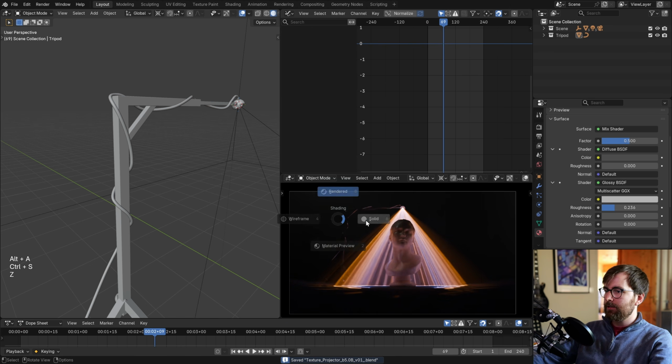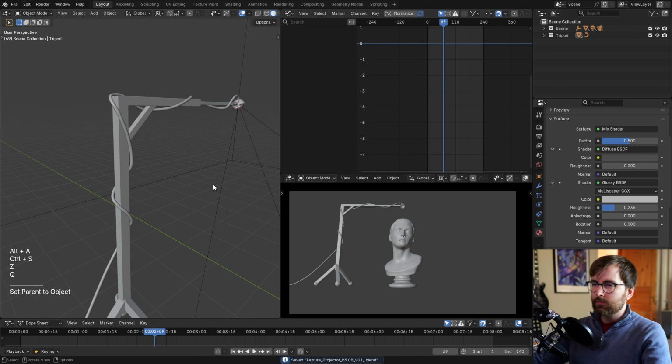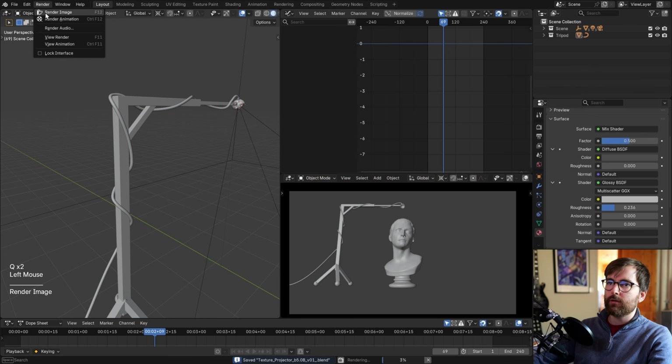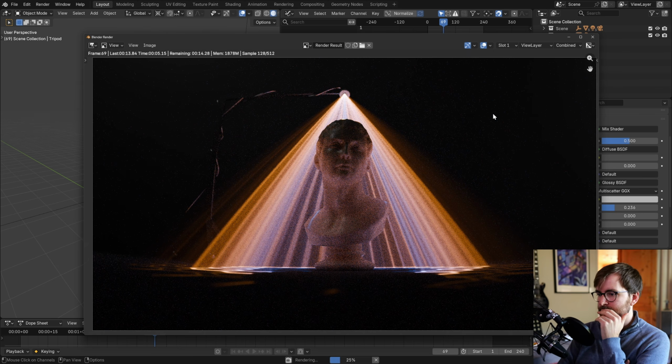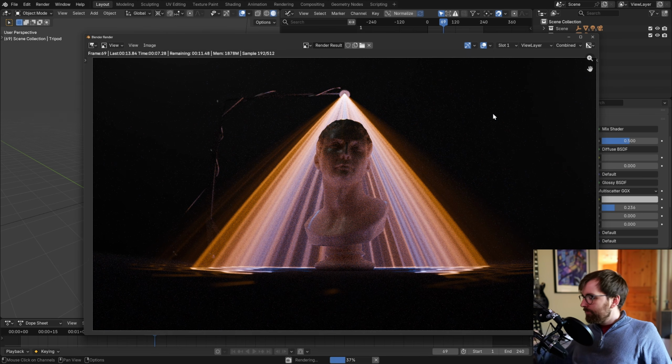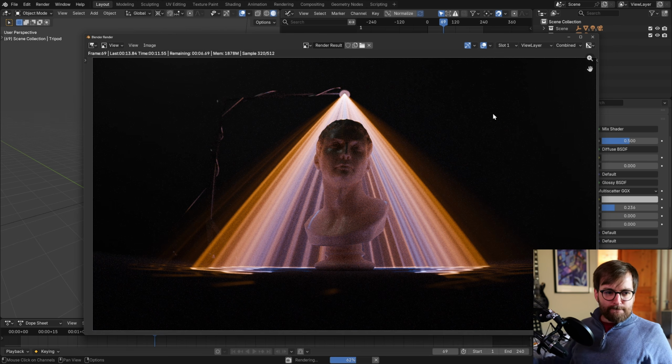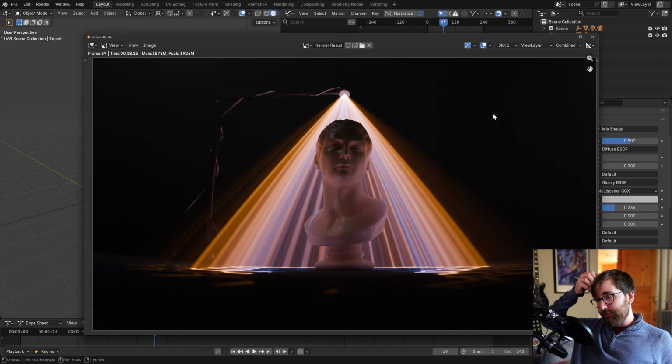Okay, nice. Let's do a still render and see. So, yeah, let's go render image. It actually makes me really sad that they changed the hotkey for viewing the collections. I definitely need to figure out.